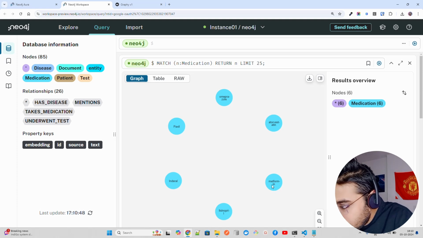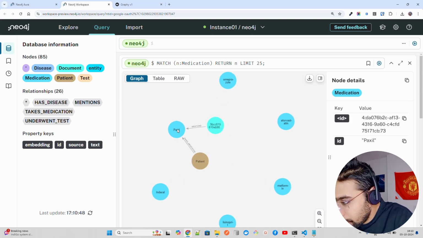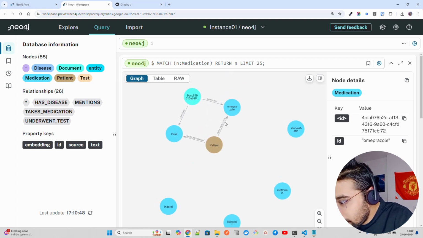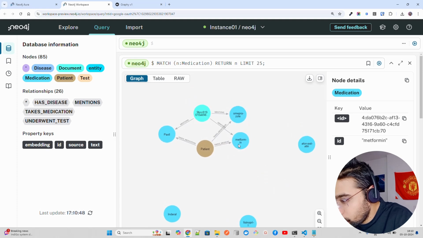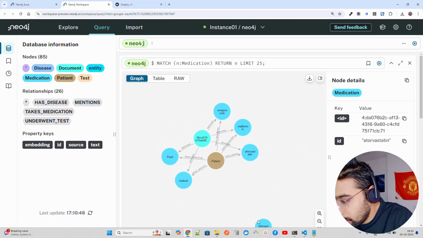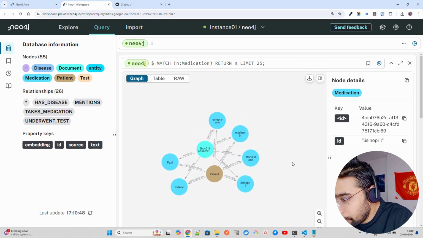So if I click on metformin or Paxil, for example, if I click on Paxil, you can see patient takes medications Paxil. If I click on omeprazole, it says a patient takes medications. If I click on metformin, you can see how beautifully it derives. If I click on Inderil, you can see how beautifully it derives over here. All the medications like the patient is taking. You can also download as a PNG if you want to download.